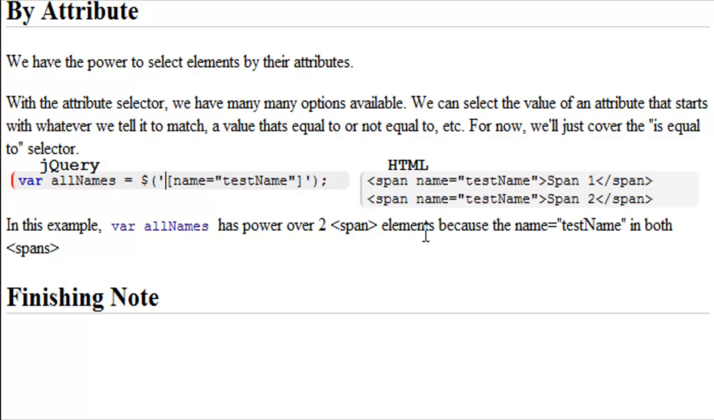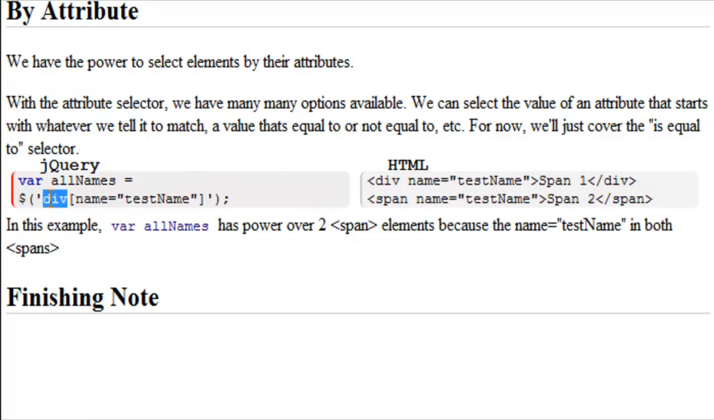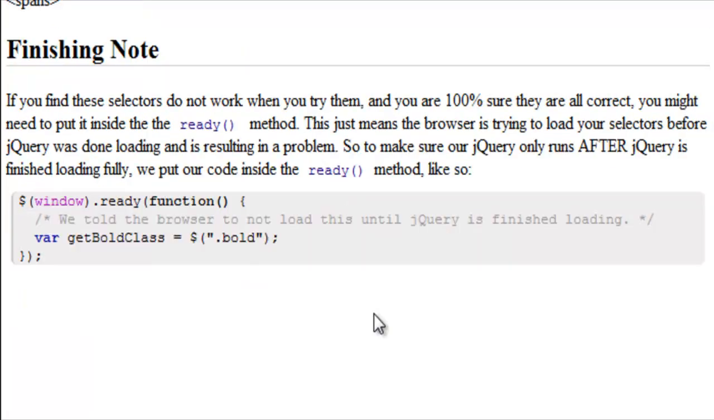Now if we wanted to get more specific and we only wanted to select span, we could do that. We would just write span, and in here we'd have name is equal to test name. And again, that would select both spans. Now if we had a div in here, and we wanted to get a little bit more specific, then we could select div where the attribute name is equal to test name, and that's only going to select this one here. That's because we have our div, we have the name, and the name is equal to test name, and that matches this.